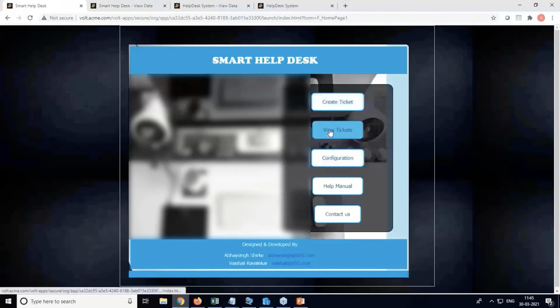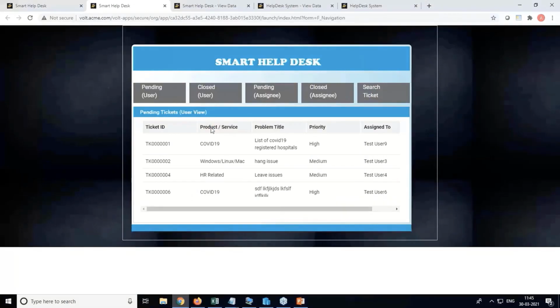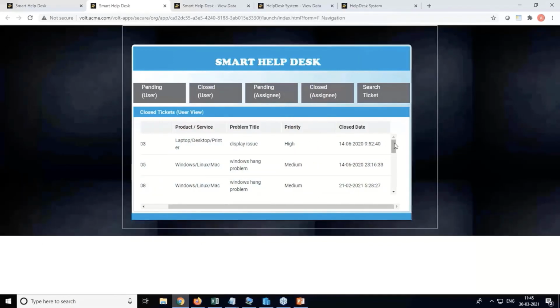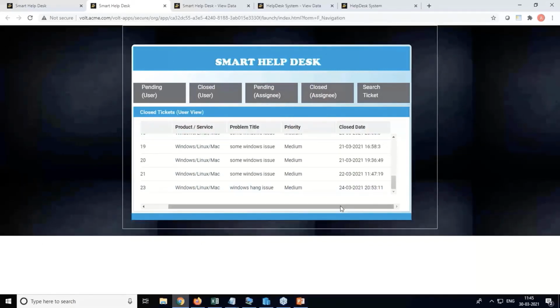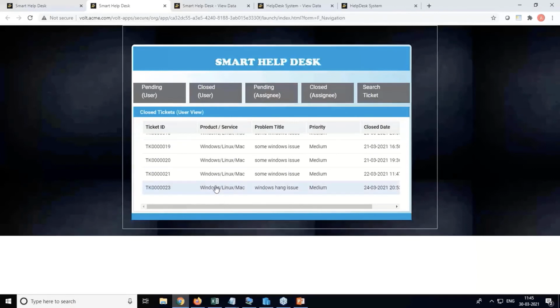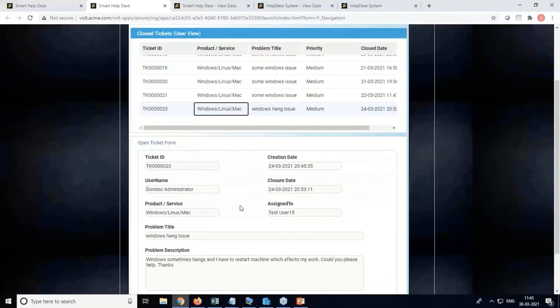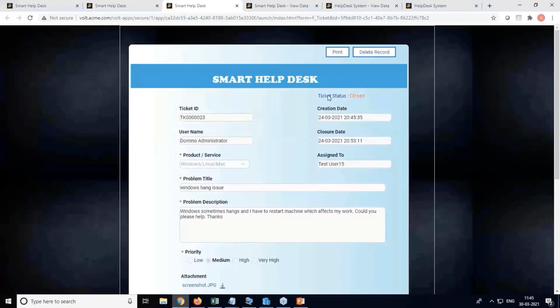Let's check the tables in the view tickets. We have created few tables to show pending and closed ticket to assignee and user. This table will show the tickets for the logged in user. I will show you a sample ticket. When we click on this row, it will preview the form and we can open the ticket from this link. This is the sample ticket.